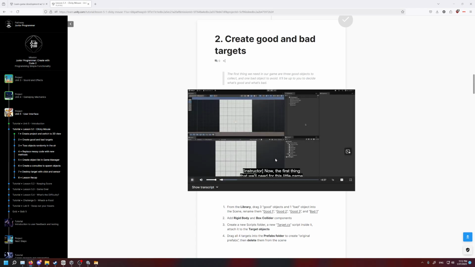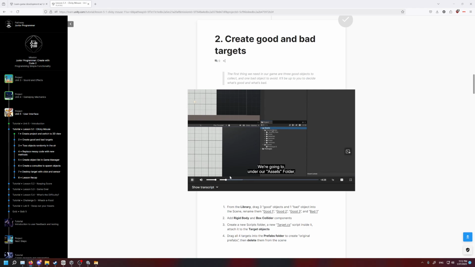Now, the first thing that we'll need for this little game is 3 objects that we're going to collect and then a bad object to avoid. So we're going to go into our project window. We're going to, under our Assets folder, expand our course library. And then in our course library, we're going to expand our props.